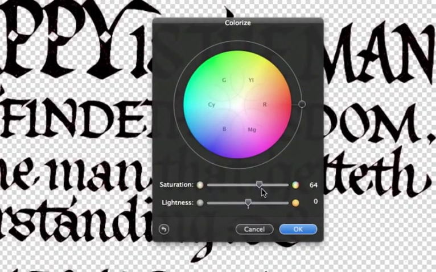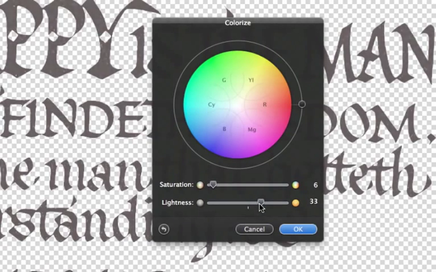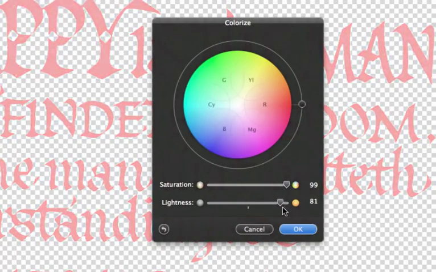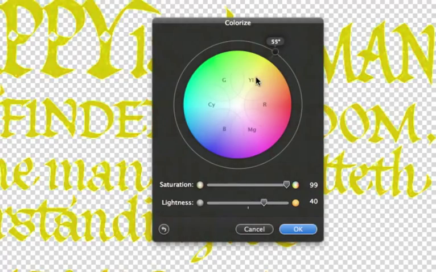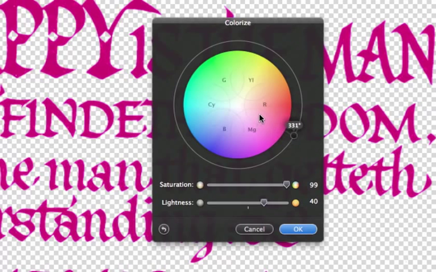with the saturation and the lightness. So it needs to be fairly light before we can start to fill with colour. Having got a fairly solid colour, then we can choose which colour it is. And as you can see, it updates immediately.